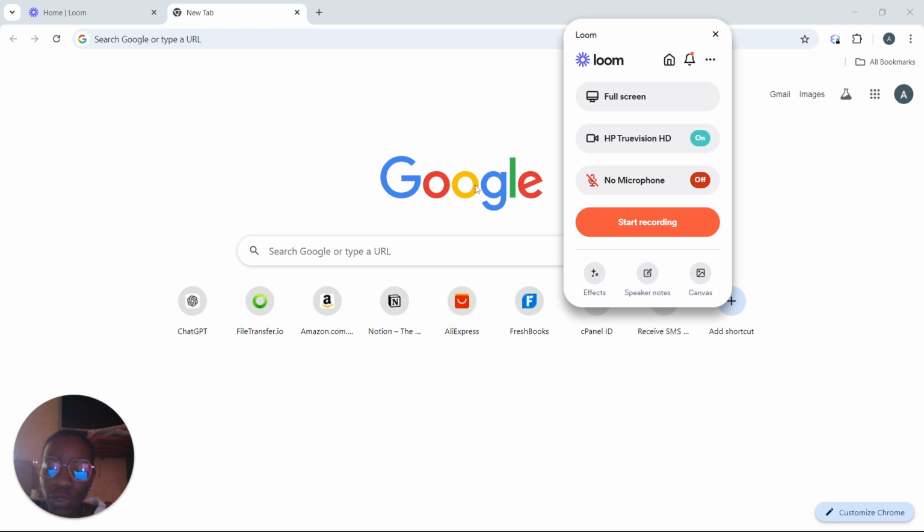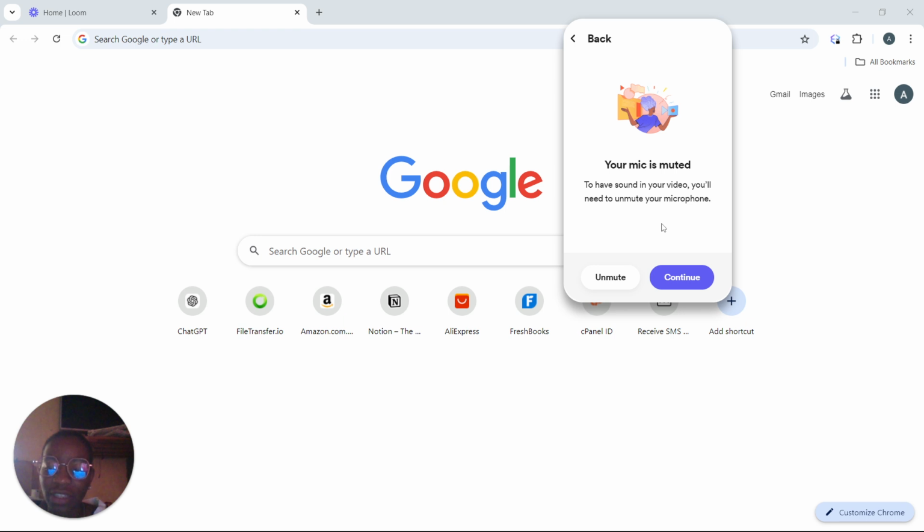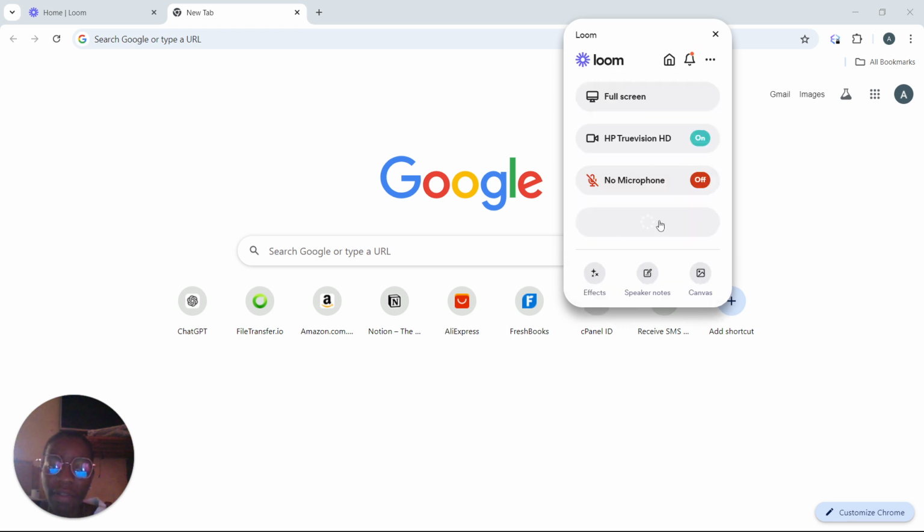Now for you to start recording, go ahead and click on the start recording button and your recording will be started. So now it says your mic is muted. To have sound in your video, you need to unmute your microphone. Now click on unmute to have sound, but I don't want to have sound. So I can just go ahead and click on continue, and that is it.